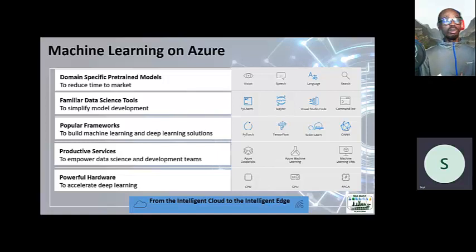Now, when we look at machine learning as a specific service on Azure, you can contain it into 5 different frameworks. The first one is the domain-specific predefined models that we have through vision, speech, language, and search that lie closely on Azure provision.